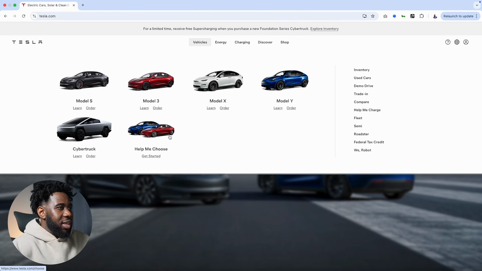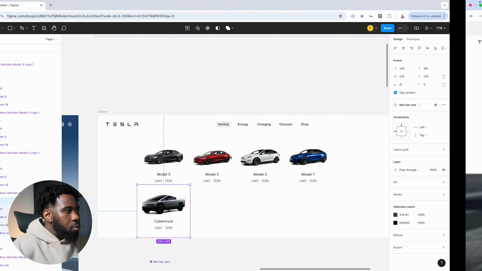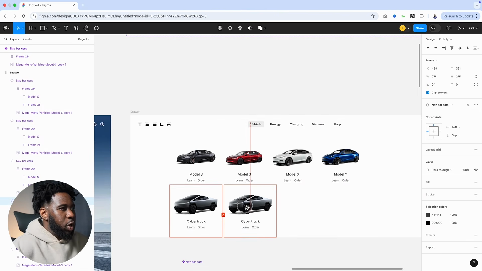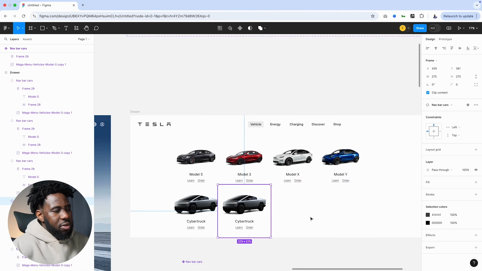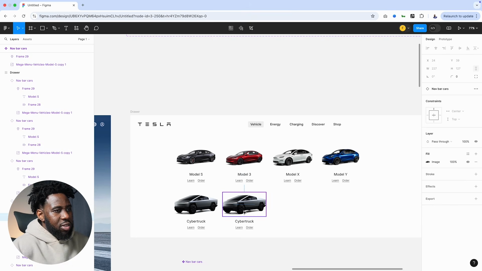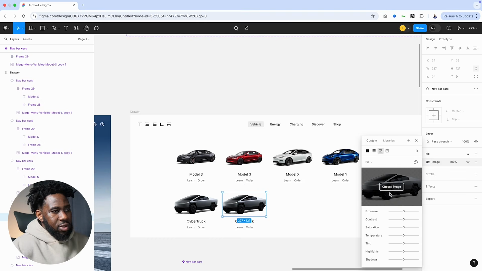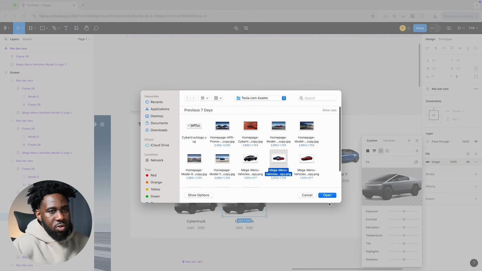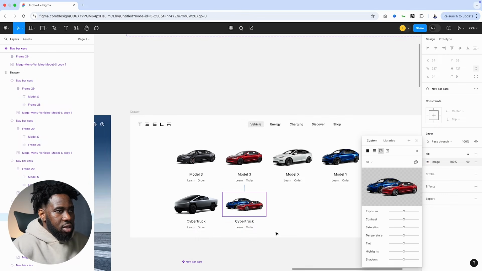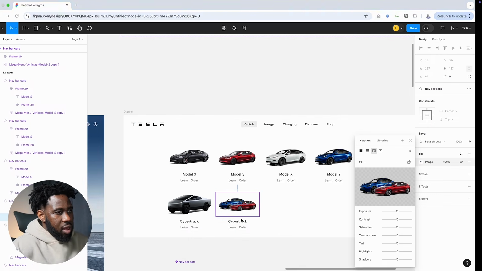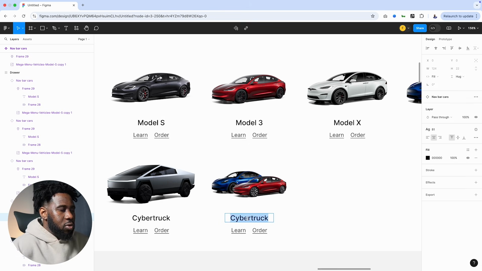The last one is the two cars and then the Help Me Choose option. I think I can use the same component, honestly, for that. I just need to make sure it's aligned, and let's see if I can use the same component. I think I should be able to, because those two cars are just smaller cars. Yeah, they work perfectly. So then I'll just change this to Help Me Choose.